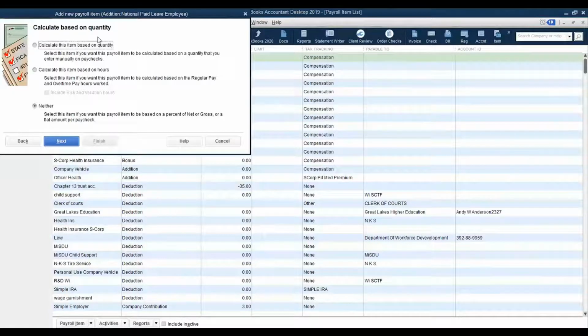How do you want this to calculate? We would want it to calculate on hours because we're going to put in the amount of hours in there times a rate. We always want to pick the hours.